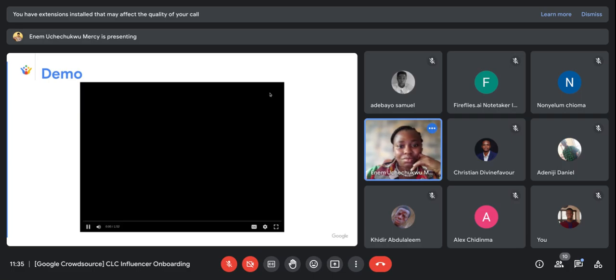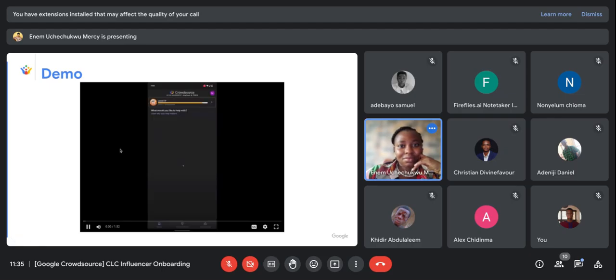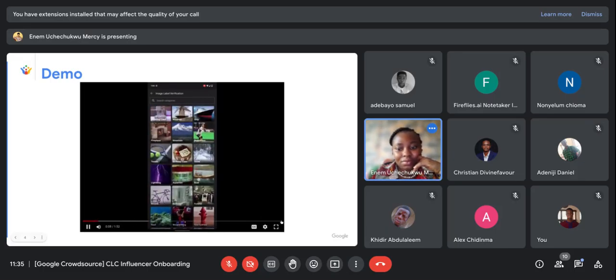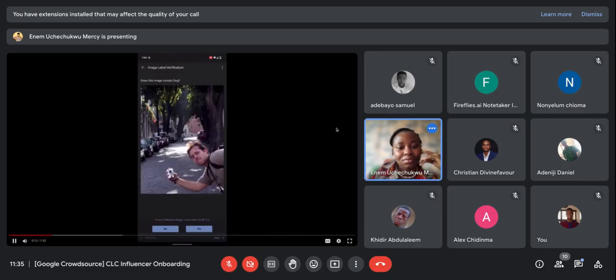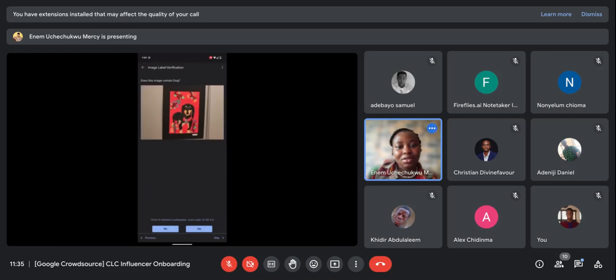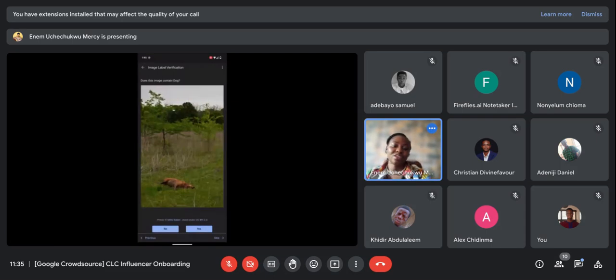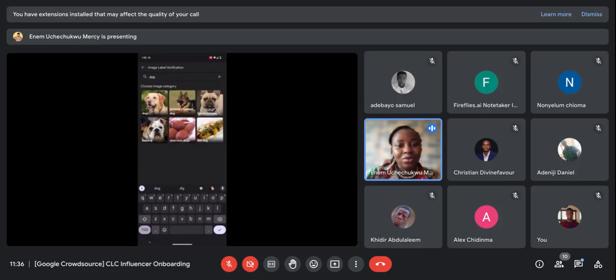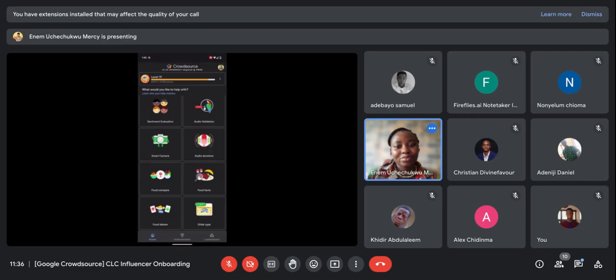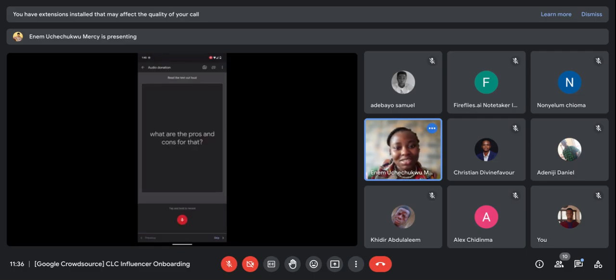So I'll just take you through a demo of the app, how it looks. So this is just a demo. So you can see it has image level verification, where you help to verify images in the photo, whether they have this particular thing or not. So this is some of the tasks.